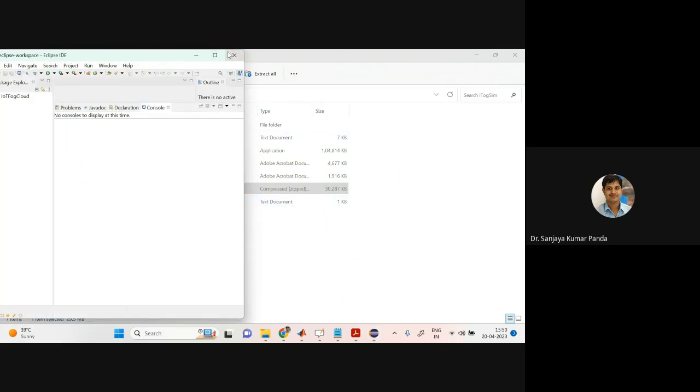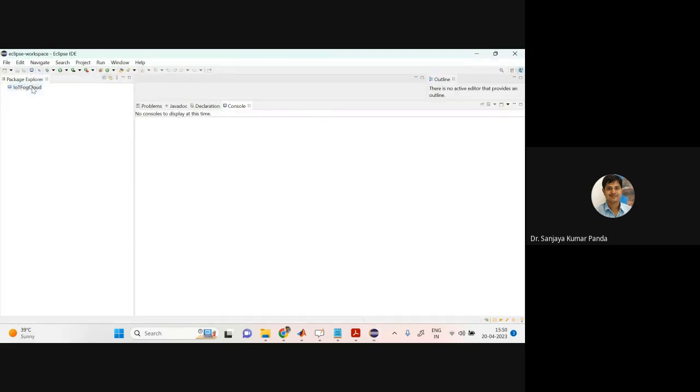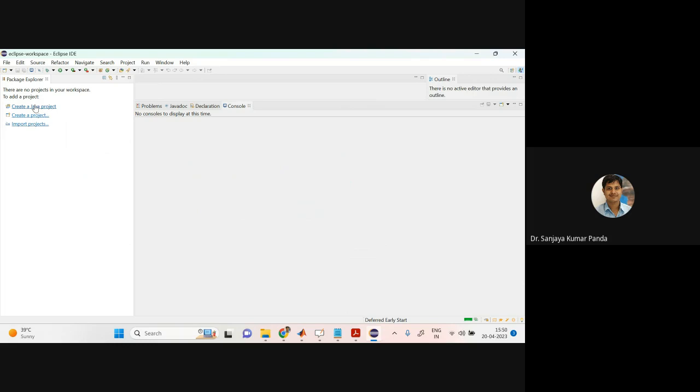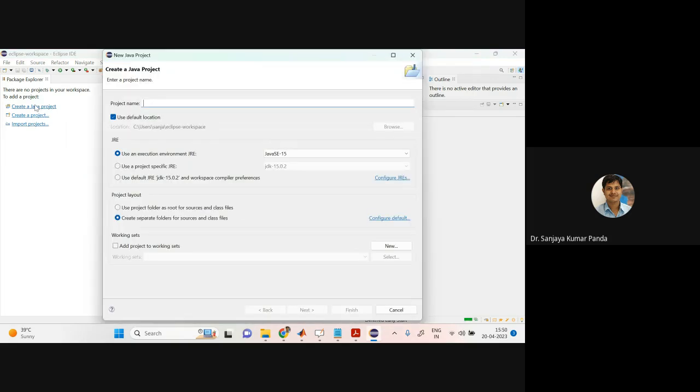Yeah, now it is open. Okay, so suppose you want to create a new project. Let me delete the old project so that I can show you. Yes, you have to create a Java project with any name. For example, I want to create a Java project with the name NIT Warangal. Okay, I have created it. Then you have to provide the path after creating the Java project with a name.